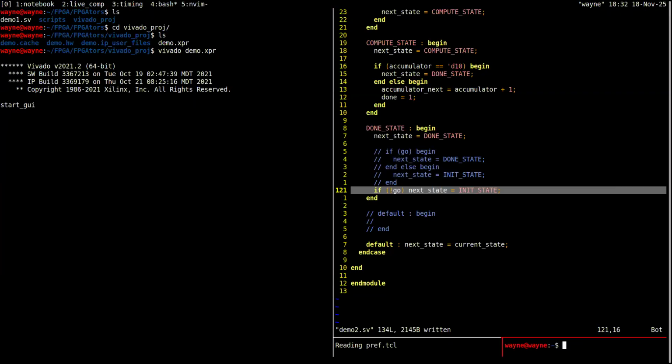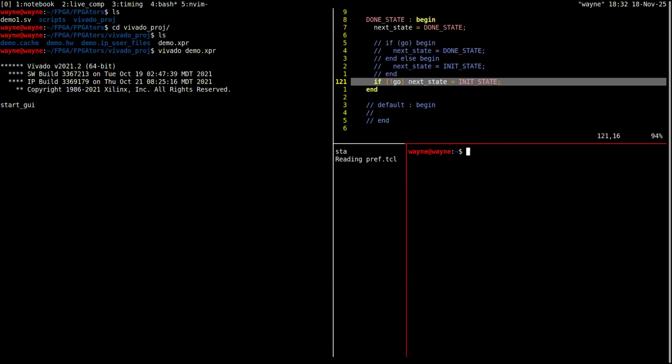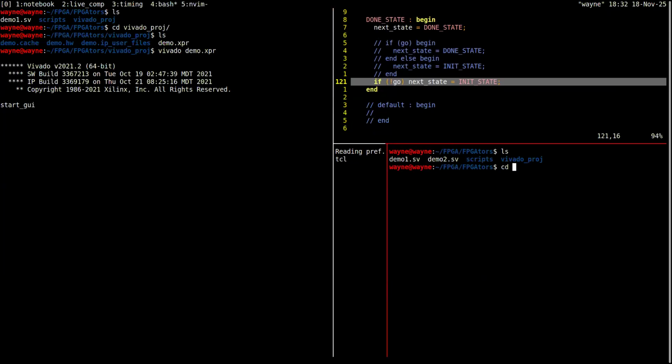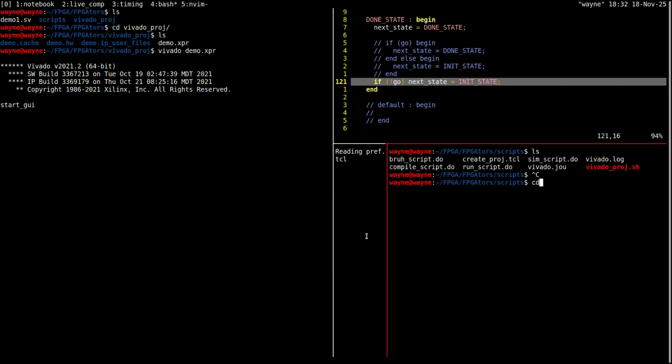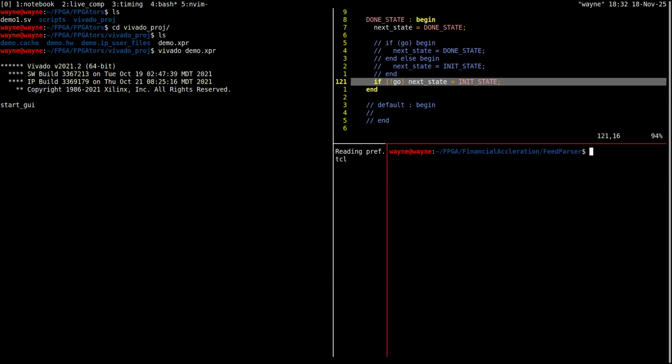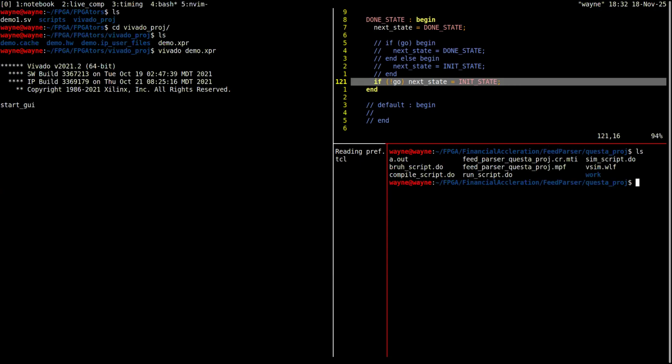Let's pop this way. Questa and ModelSim are basically the same thing. So let's go this way. Is this running on this one? Where is this? Oh, this is in the feed parser. All right, let's pop into here.